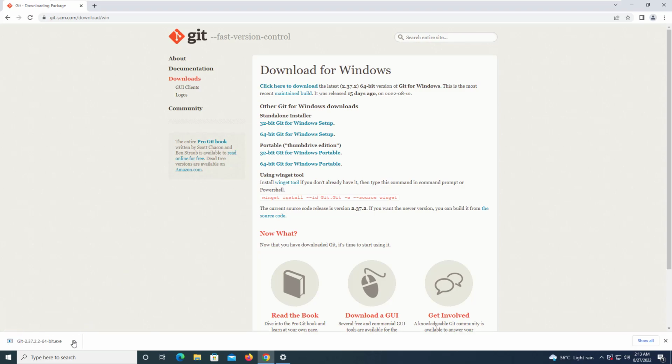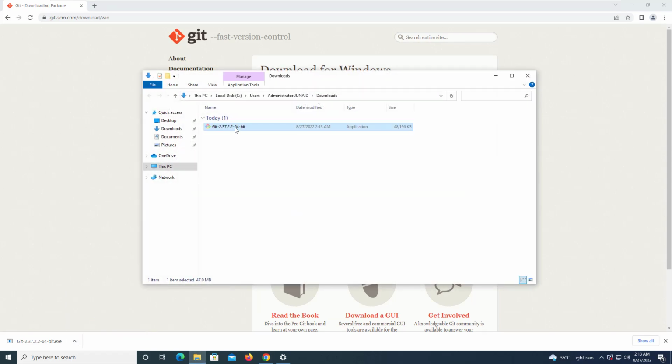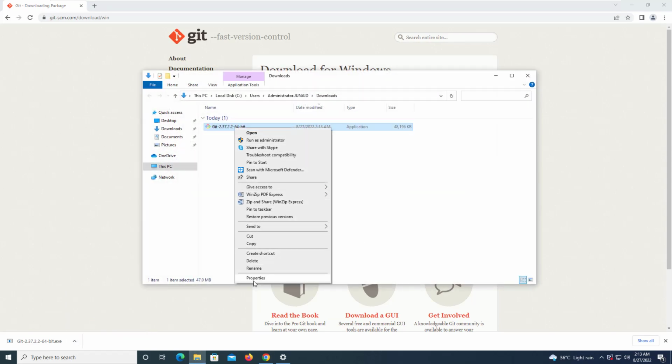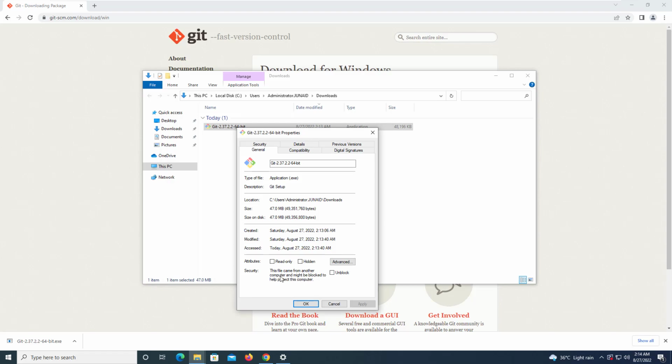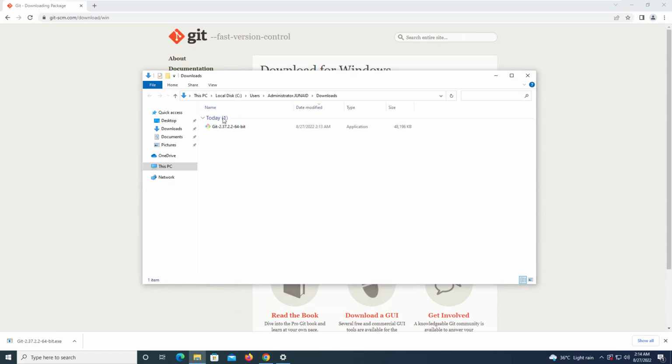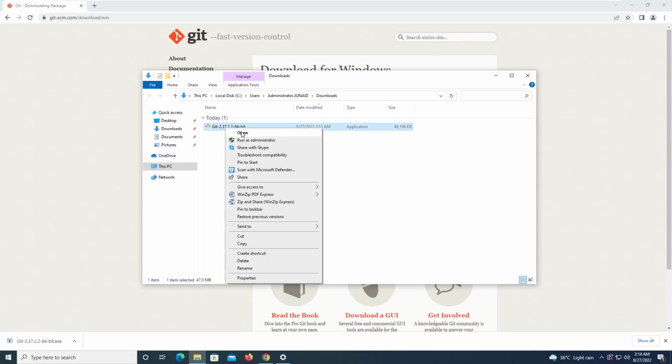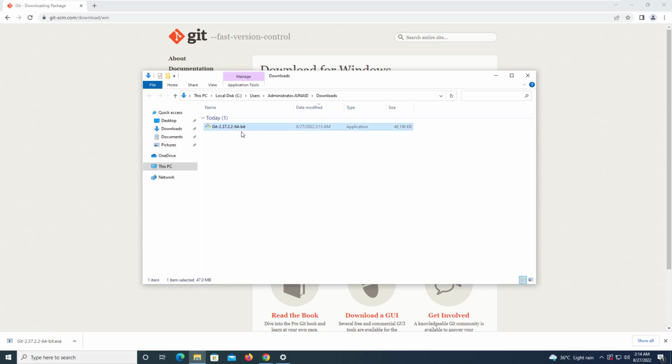Once the download has completed, click on this file over here and show this in folder, and then right click and go to properties. In case this file is blocked, just click on this unblock icon and click on OK, and then you can run this file either as an administrator or just as a normal user.